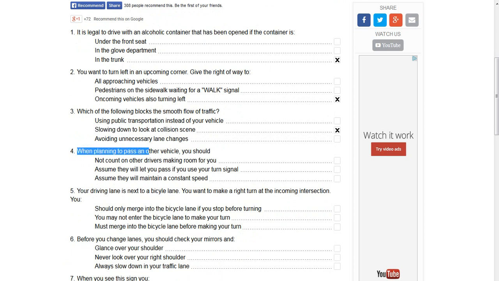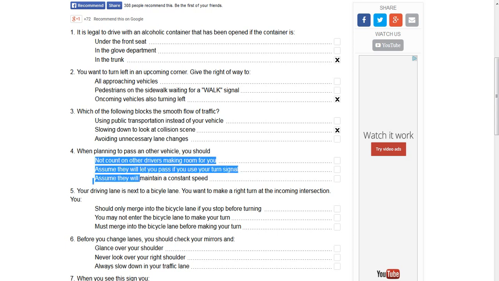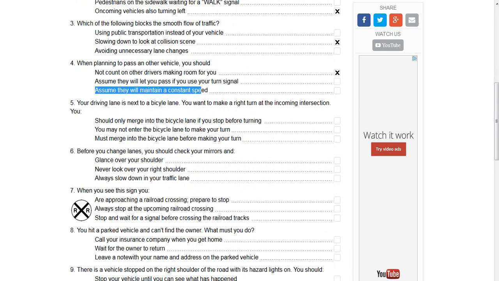When planning to pass another vehicle, you should not account the other drivers making room for you. Assume they will let you pass if you use your turn signal. Assume they will move over. Assume they will maintain their constant speed. I will choose right here. All right. I am in number 4. I'm sorry, number 5. Yes.